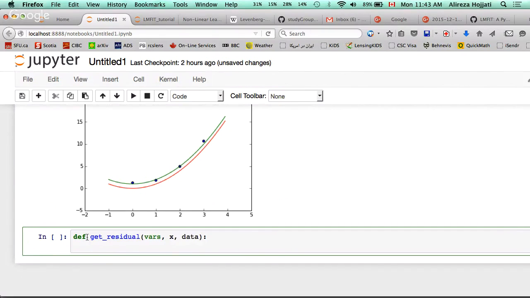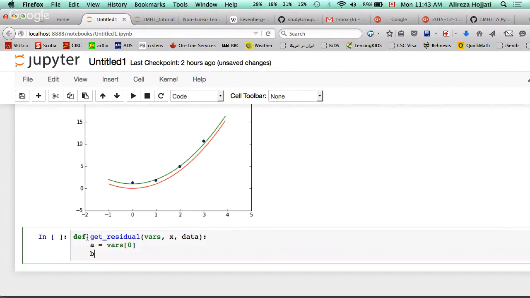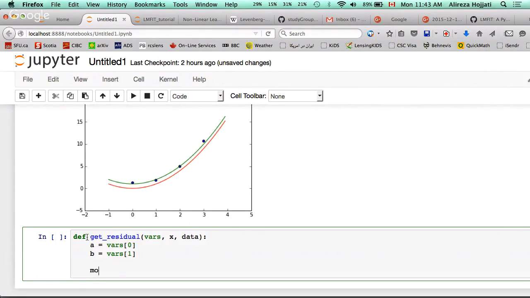We know we want to fit a quadratic function. So let's say A is this dictionary vars, the zeroth component, and B is vars' first component. And of course, we have to define that. Our model would be a quadratic function, like x squared with this amplitude A plus the offset B.